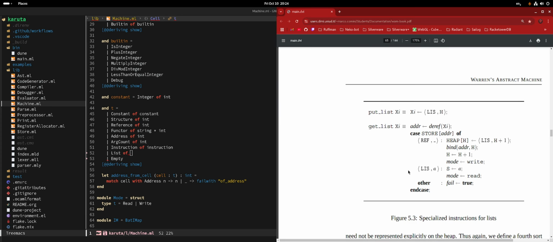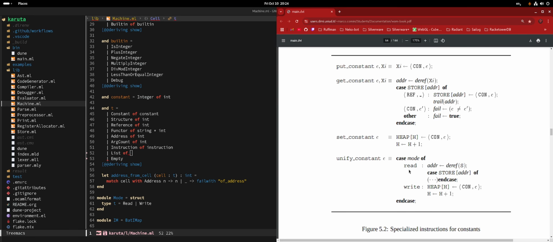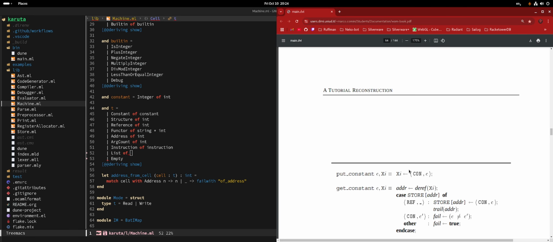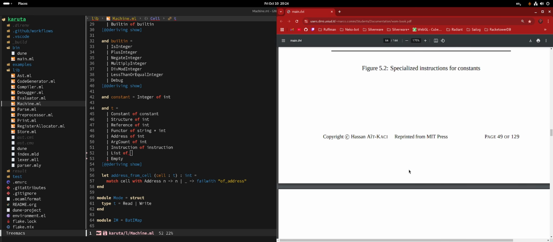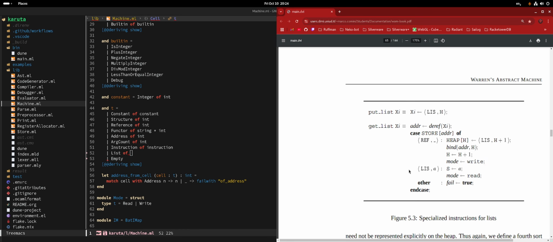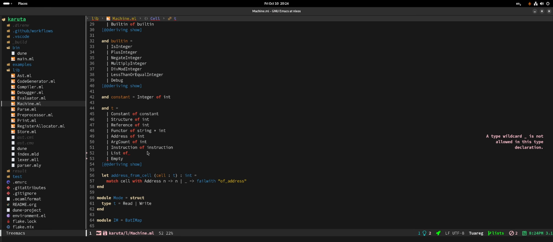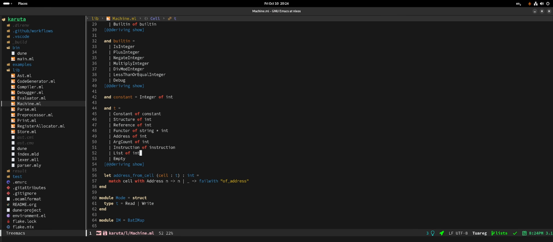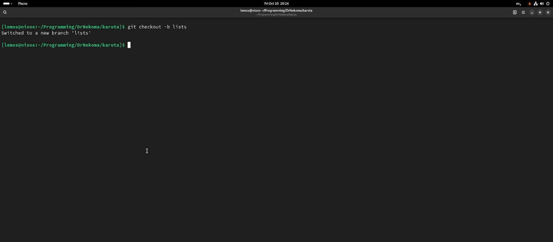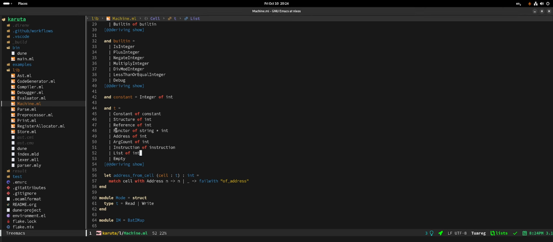So what I'm gonna save with that is a number, which is the address. Yeah, the address of the list. Okay, so this is gonna be an int. Let's see if this compiles. So dune exec karuta, it does. Okay, so it is able to figure this out. So this is a list and this is an address.